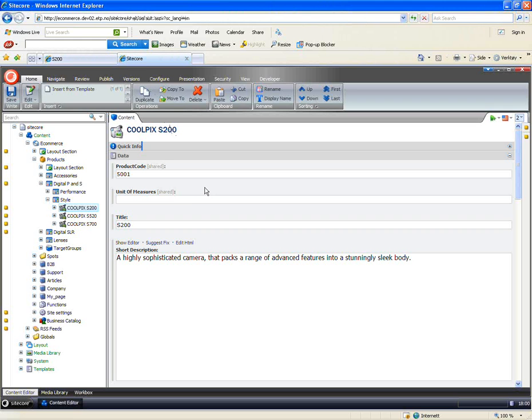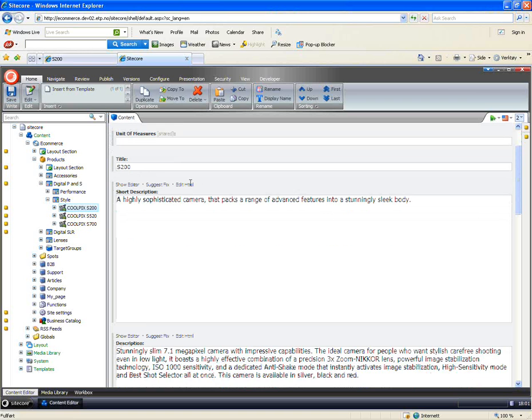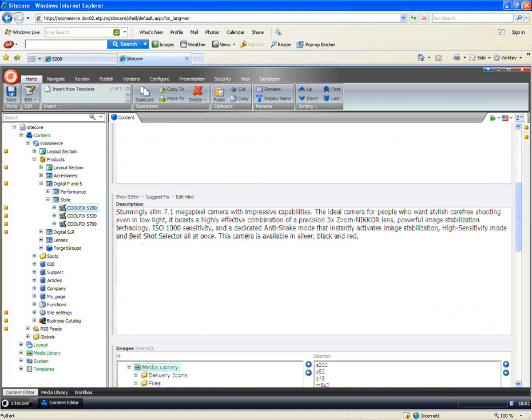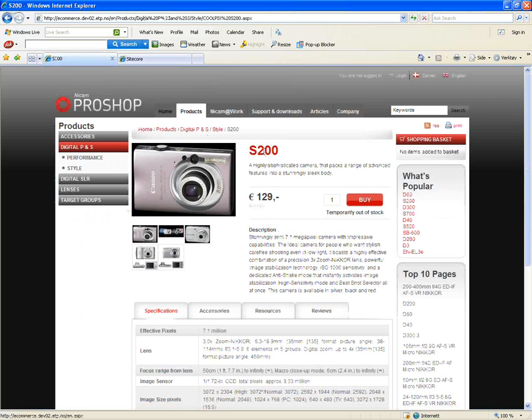When you go to Sitecore, what you see is that the first two fields here are product code and unit of measure. These two fields make up the primary key of the product. This means that they uniquely identify a product. If you do not use unit of measure, then product code will be the unique identifier. Then you have title, short description and description fields, which are displayed here.